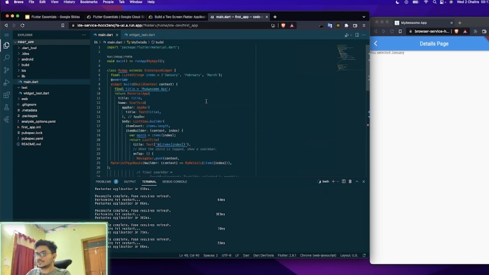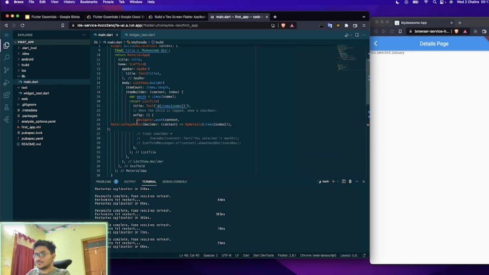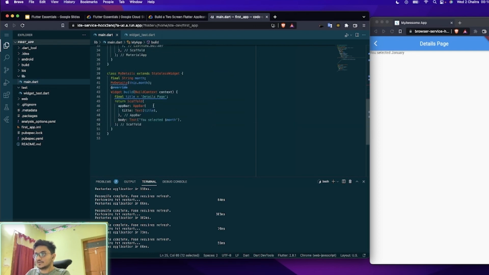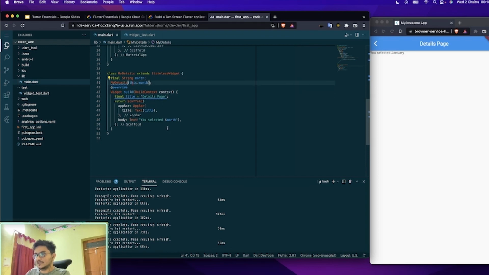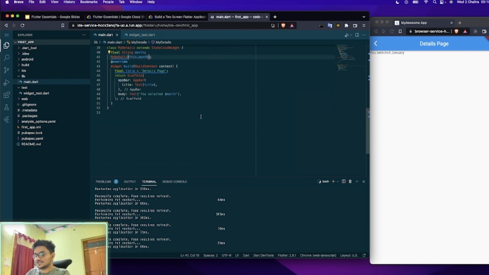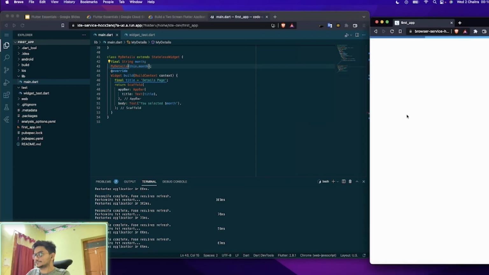Now let's look at how this app is working. So when we are clicking any month on tap, it's sending data to MyDetails, item.index. That means the item which is selected is being sent to the MyDetails page. In the MyDetails page, we are getting that item here, and after that we are going to display that item in this text. So let's save this and once again hot reload it and refresh our web app.